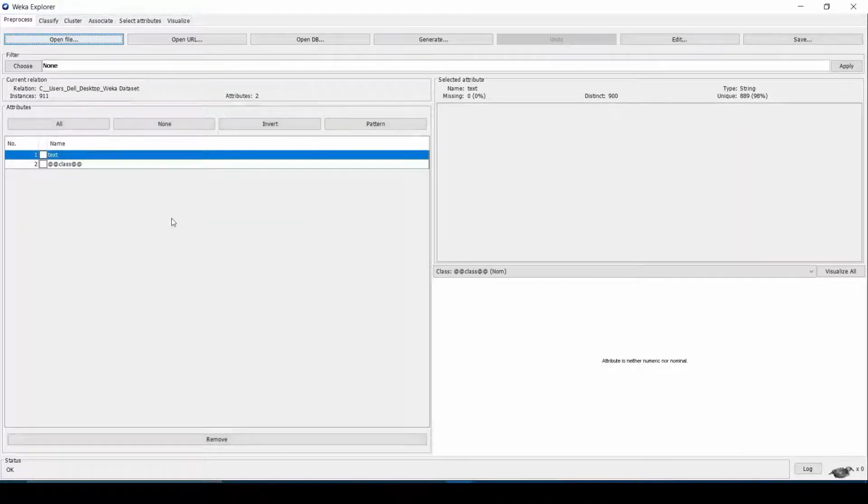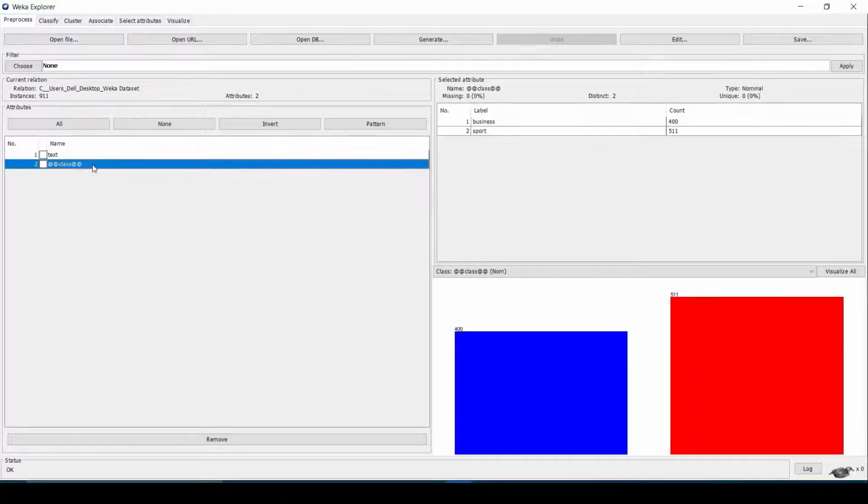Within a few seconds you'll be able to see two attributes here. The first attribute is called text and the second attribute is called class. When you click on class, on the right hand side you can see that there are 400 instances in the business class and 511 instances in the sport class. As I had already told, in the business class we had 400 text files, so we have 400 as the count here, and in the sports folder we had 511 text files, so that's the reason we have 511 as the count here. And below you can also see a visual representation of the distribution of the instances among the two different classes. So 400 for blue and 511 for red.